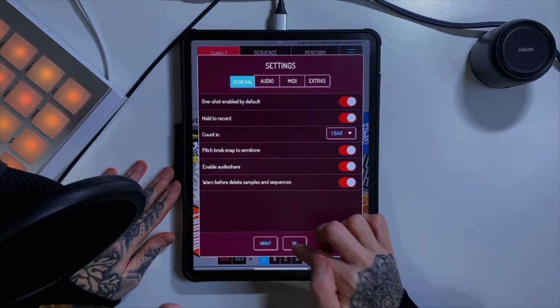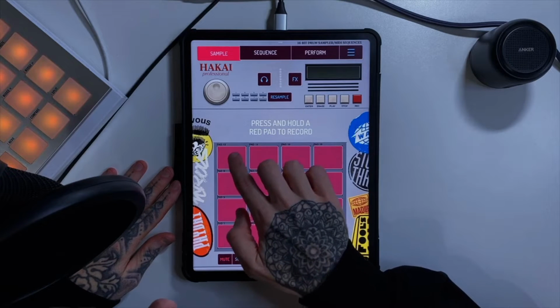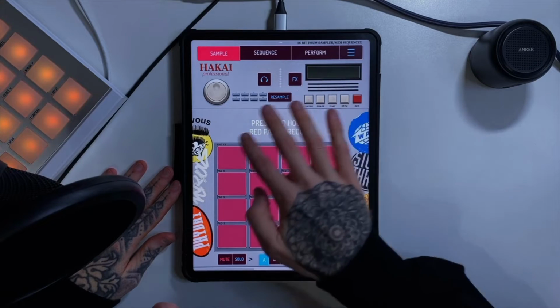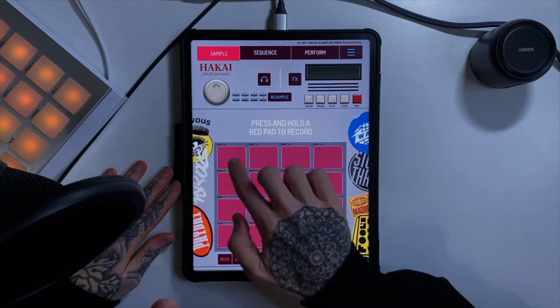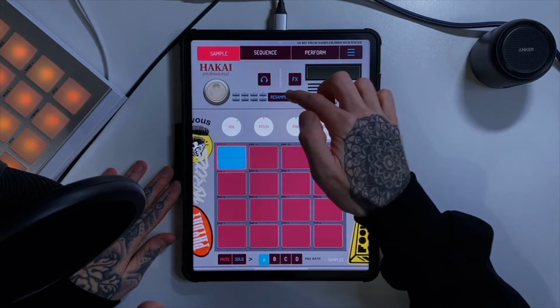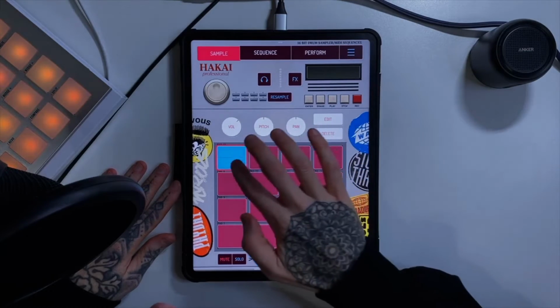So if we just click OK and come out of this for a second. When I press a pad here, if I just press it, it will record a little bit. Now, I've got it set to resample, so it's not going to record anything at the moment. But if I just hold it for a second and then stop, it's already recorded. Now, if that was set to the mic or there was something to resample, we would have some audio here.